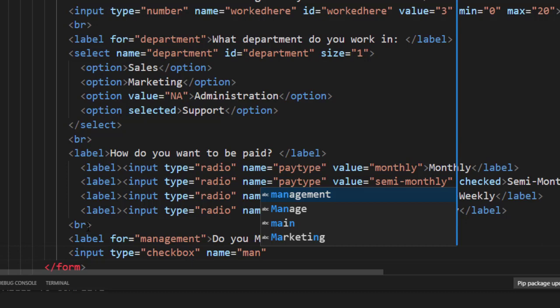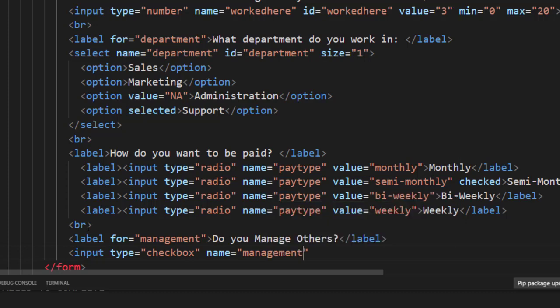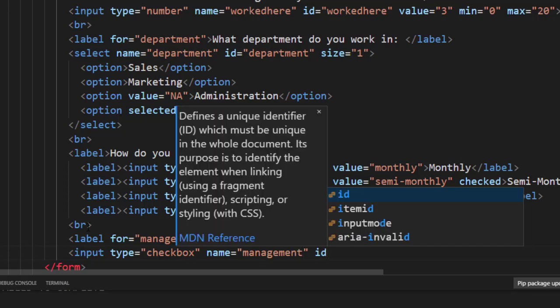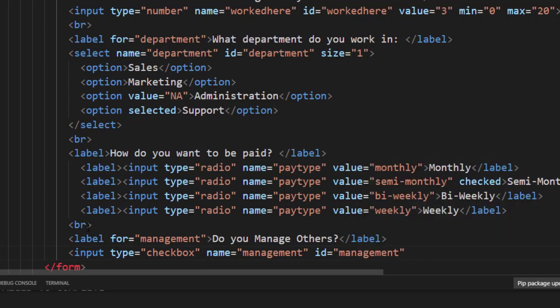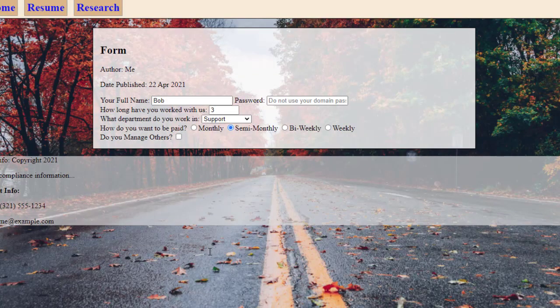My name is going to be management. ID is going to be management. And I'm going to need to give a value. And the value I'm going to put is yes. And you'll see why in just a second. All right, so here I have my tag completed. Switch back to my HTML page and reload it.